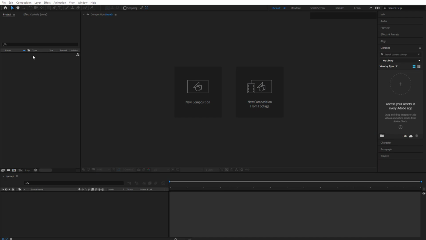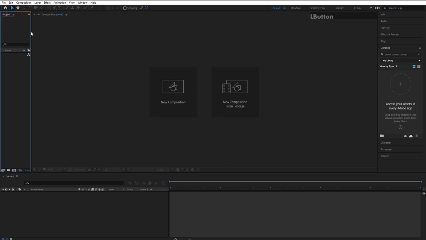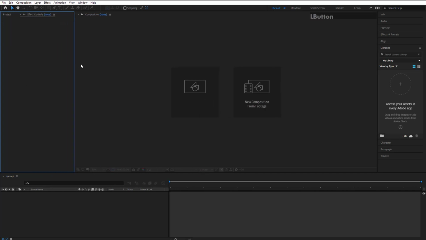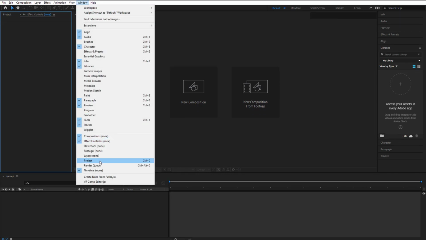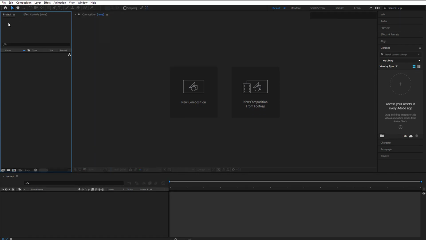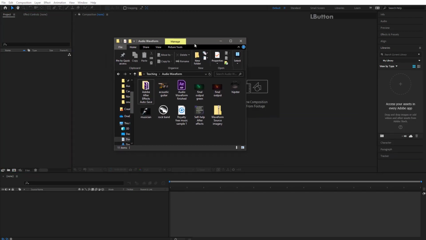So we're now ready to import our files. We need to first of all check that we can see the word project up here. If we can't see the word project, you might need to make sure that this area here is made a little bit bigger by moving your mouse here and stretching that out. If you still can't see the word project, go to Window and make sure project is ticked, and this will show that.